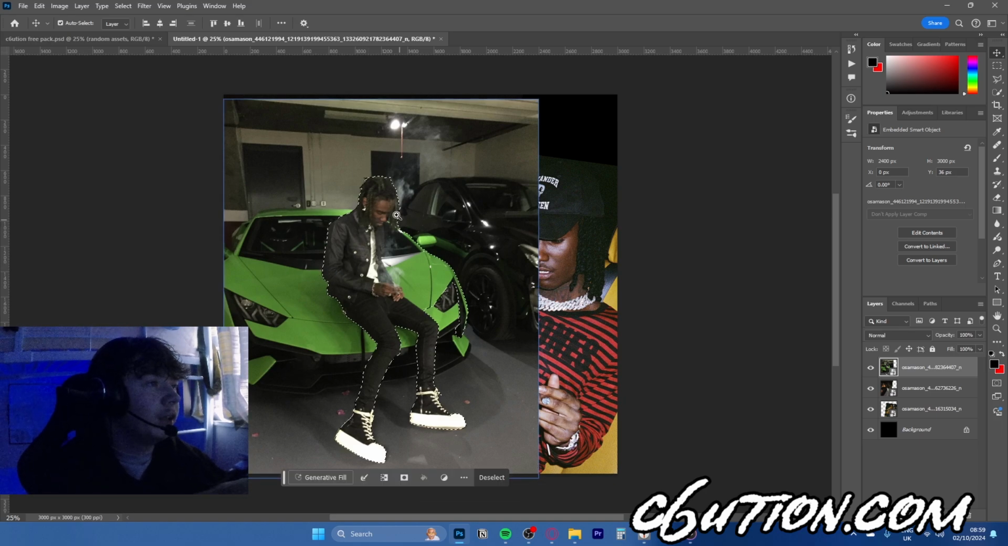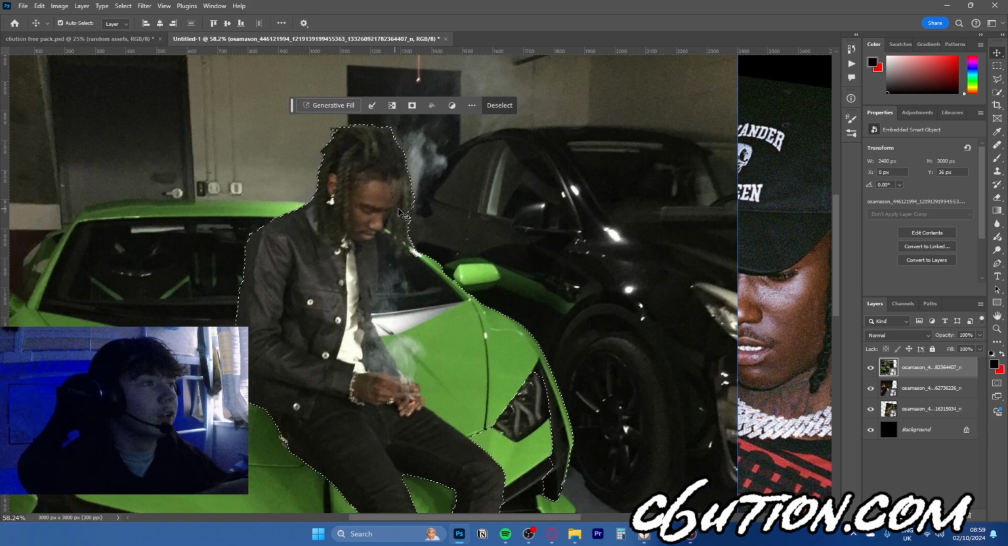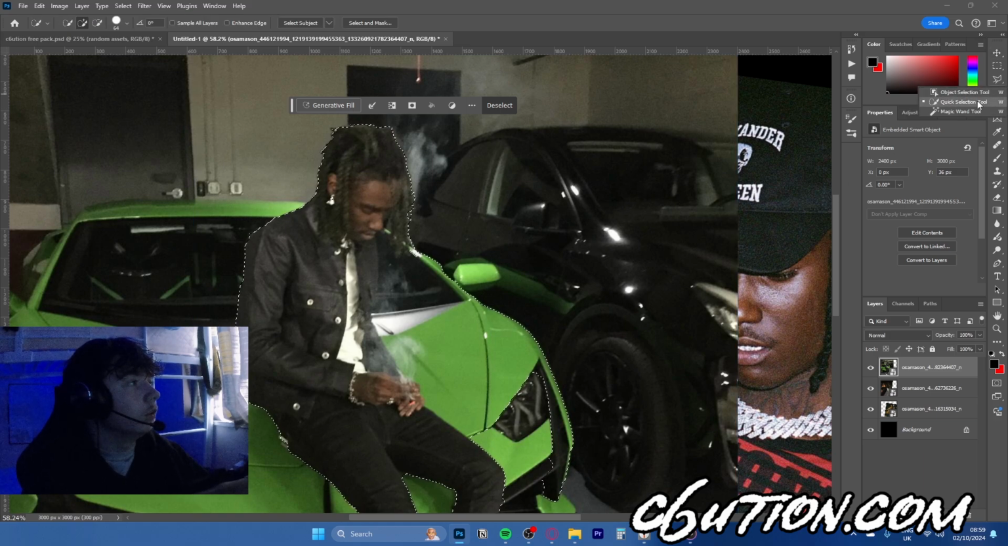So once you hit select subject, you're going to get this selection here, and what you want to do is click W. This is the shortcut for this tool up here called the quick selection tool. If you press W and you haven't used this before, it might pop up with the magic wand tool. All you have to do is hit shift W.